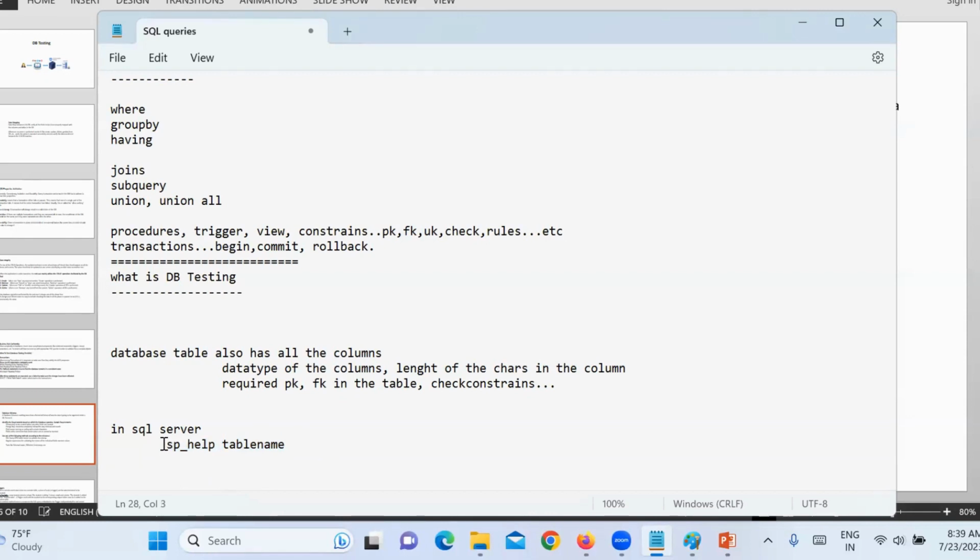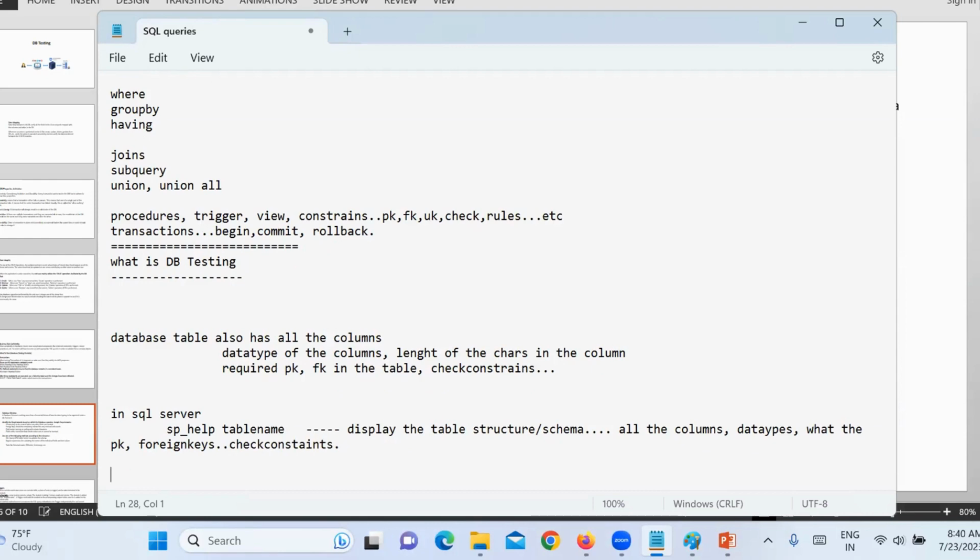Earlier you were writing select star from table name. Like that, you write this SQL query, sp_help table name. You run this query. Now this will display the table structure, or schema. Schema means it will display all the columns, data types, what the primary keys and foreign keys are, check constraints, all of it. It won't display the records in the table. It will display the table structure.